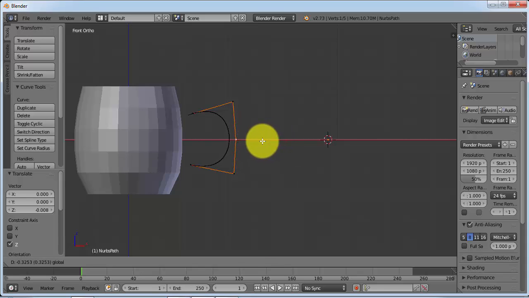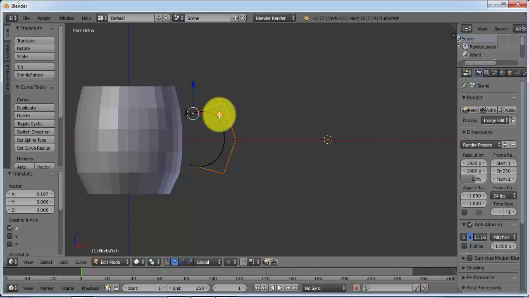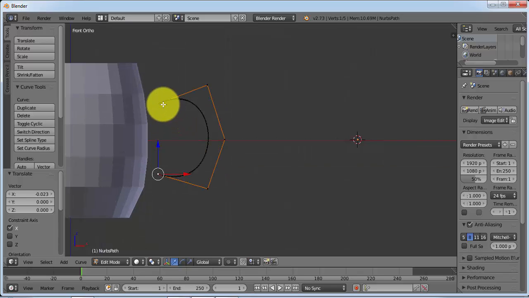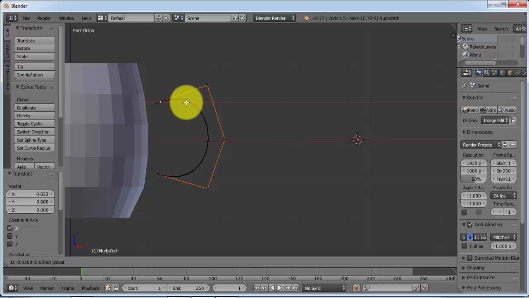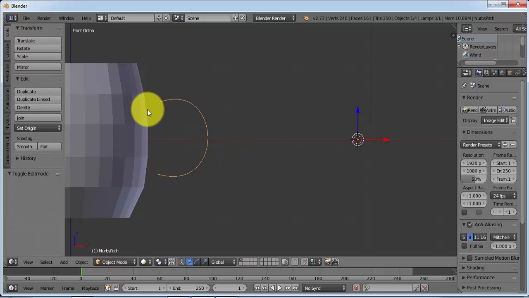Whenever you are happy with the shape of your handle, we can move forward. Now the handle will connect the cup here and here. Now go to object mode, and this will be the shape of our handle.